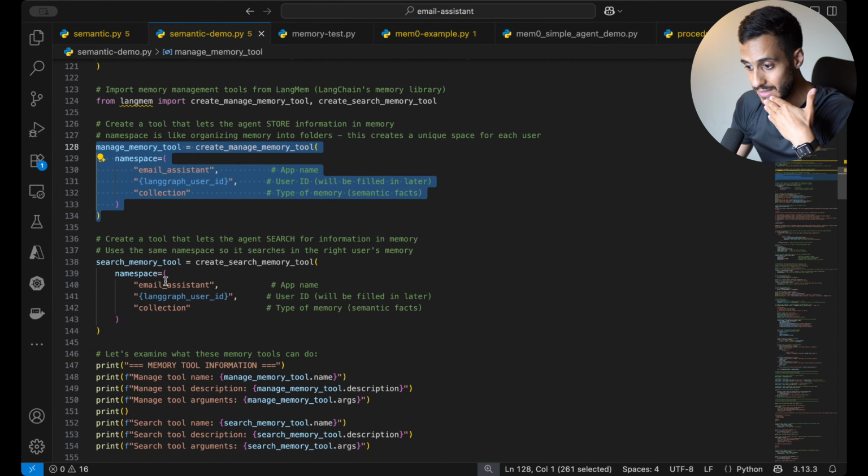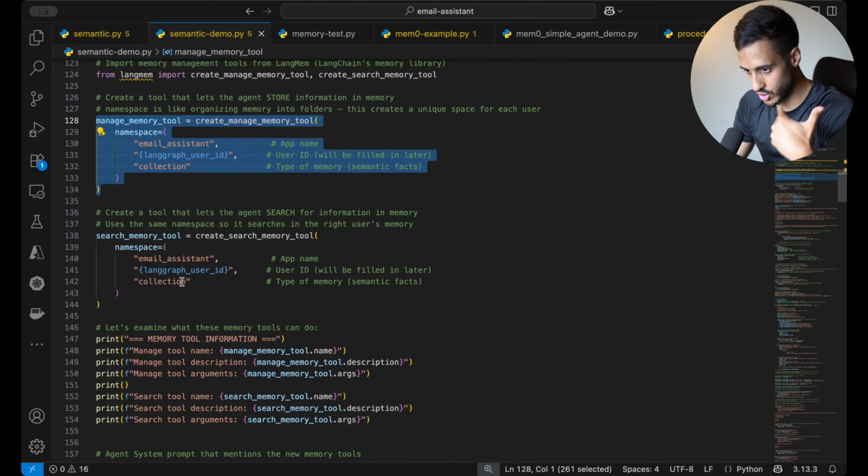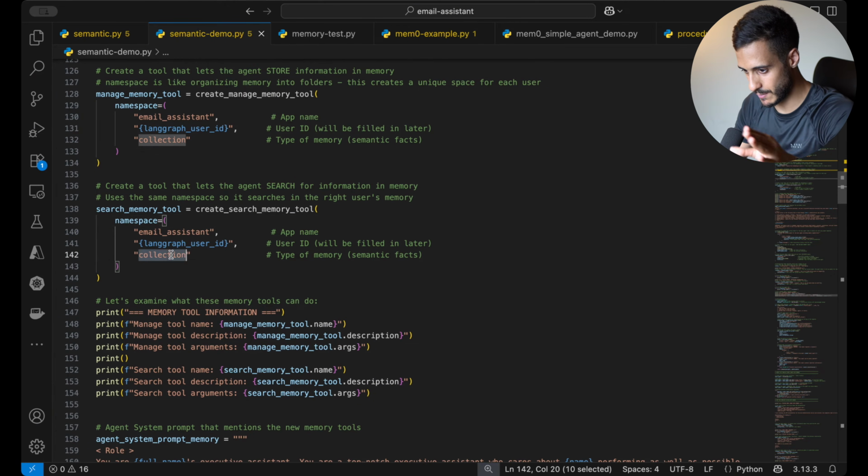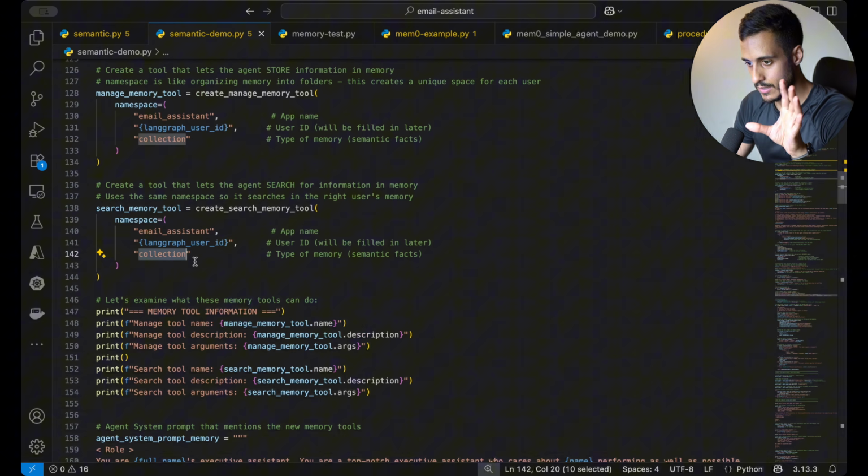And then we are creating the search memory tool, okay? So basically what we are doing here is that we are creating a tool, just another type of tool that our agent will have access to that searches for information in that memory store, okay? So we are telling it to use the same namespace so it actually searches in the right user's memory. And we don't want it to search for another user's memory, okay? So very, very important. Again, we specify that it's of type collection.